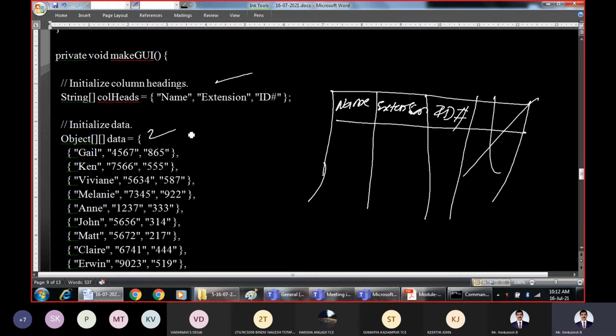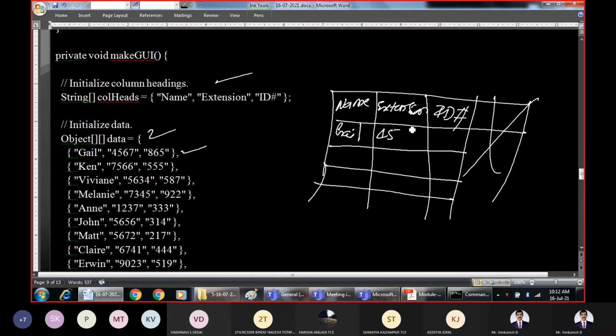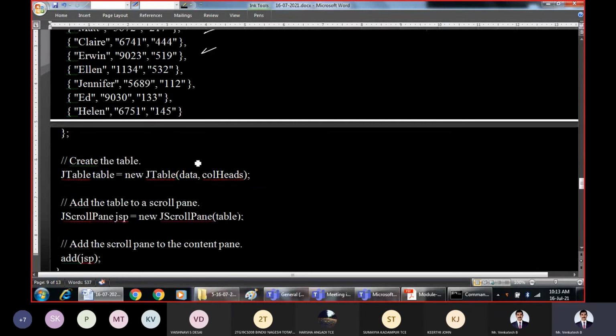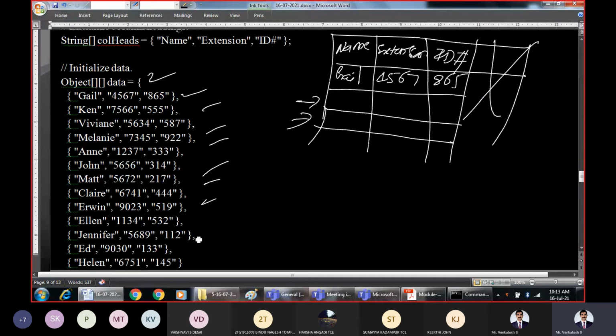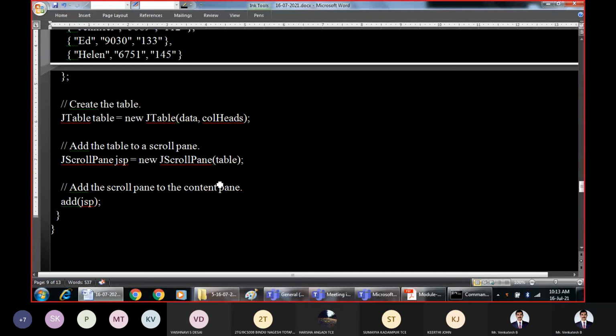Now the two-dimensional data which we are going to pass. The data we are using for creating the table is a set of rows. The first row is something like this, 4, 5, 6, 7 and 8, 65. Similarly, second entry, third entry. This is the two-dimensional data we are using as data to be included within the table. Here you can include any number of rows for creating the table.